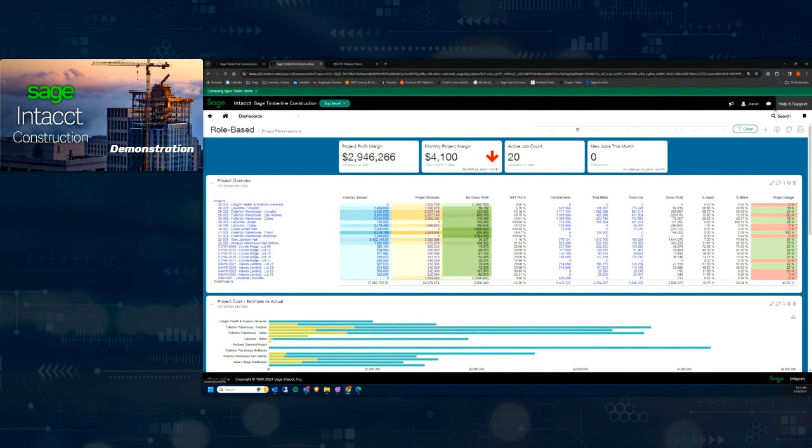That same principle also works for any of these performance cards or even these charts down below. You can click into those and have a hyperlink directly out of the system.